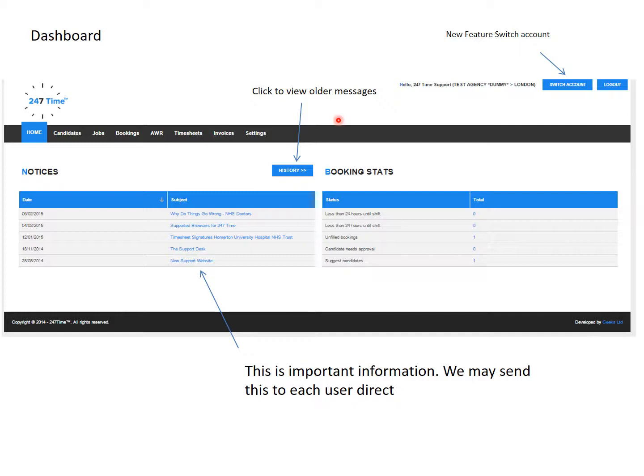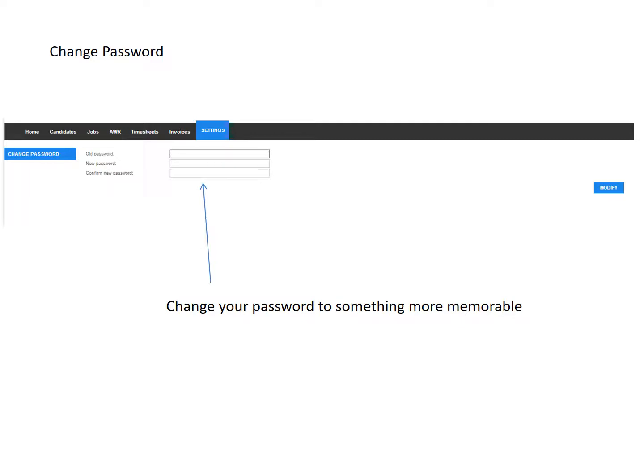But when you first log in to 247 Time, what we'll ask you to do is accept our end user license agreement, and that's a once-off thing. But we'll ask you to go in and change your password to something that's more memorable to you. And the way you do that is clicking on settings here on the right hand side. That brings you through to the settings screens, and you type in the password that they're giving you and then the password that you want to use from there on in, and click on modify, and that then becomes your password from there on in all the way through.